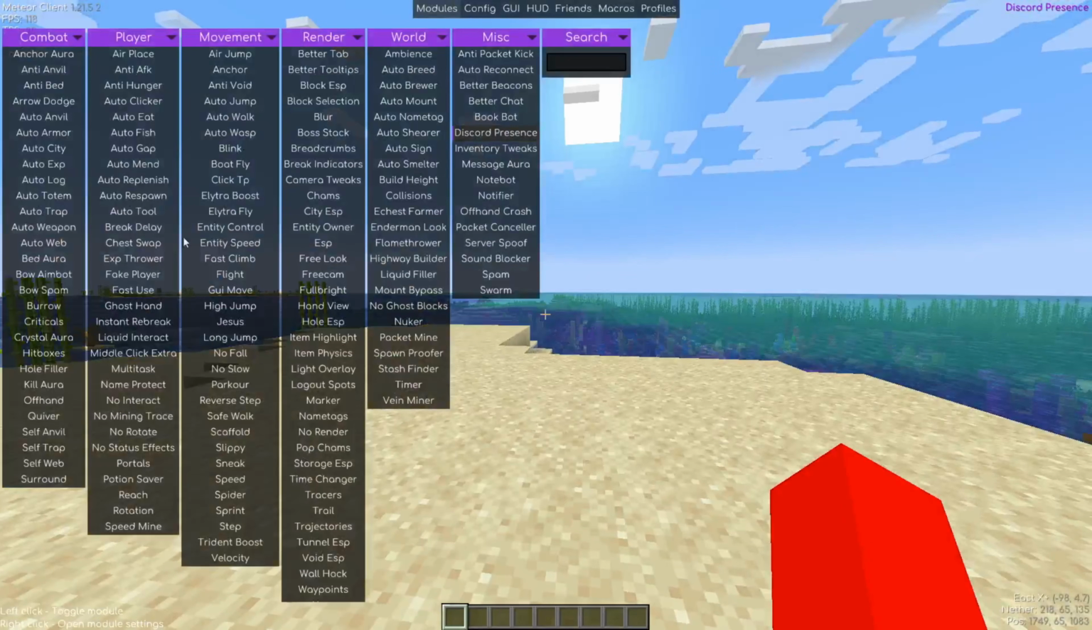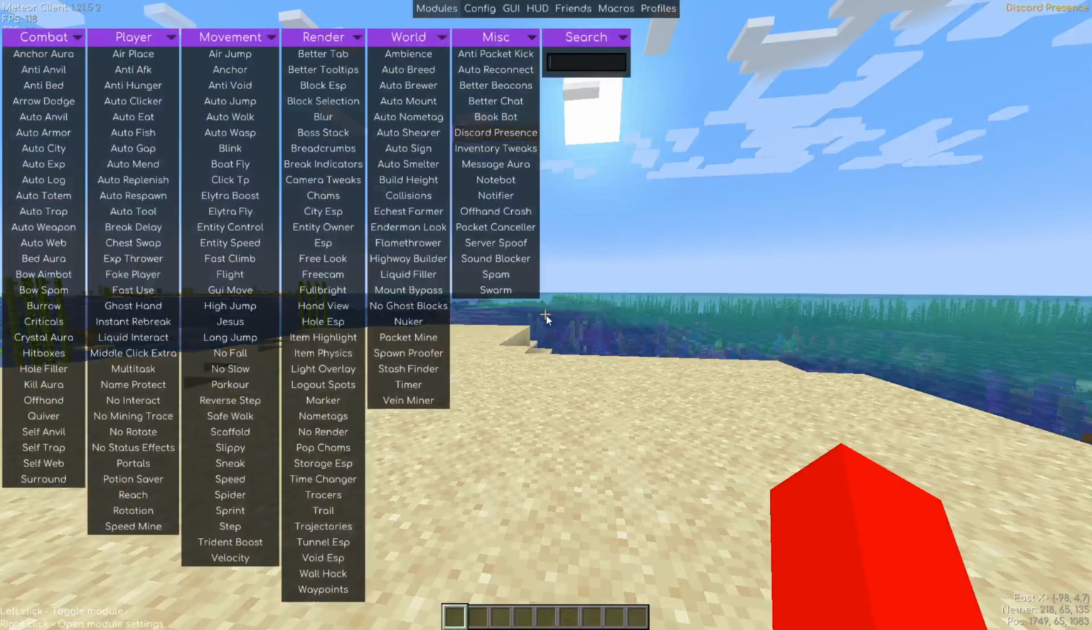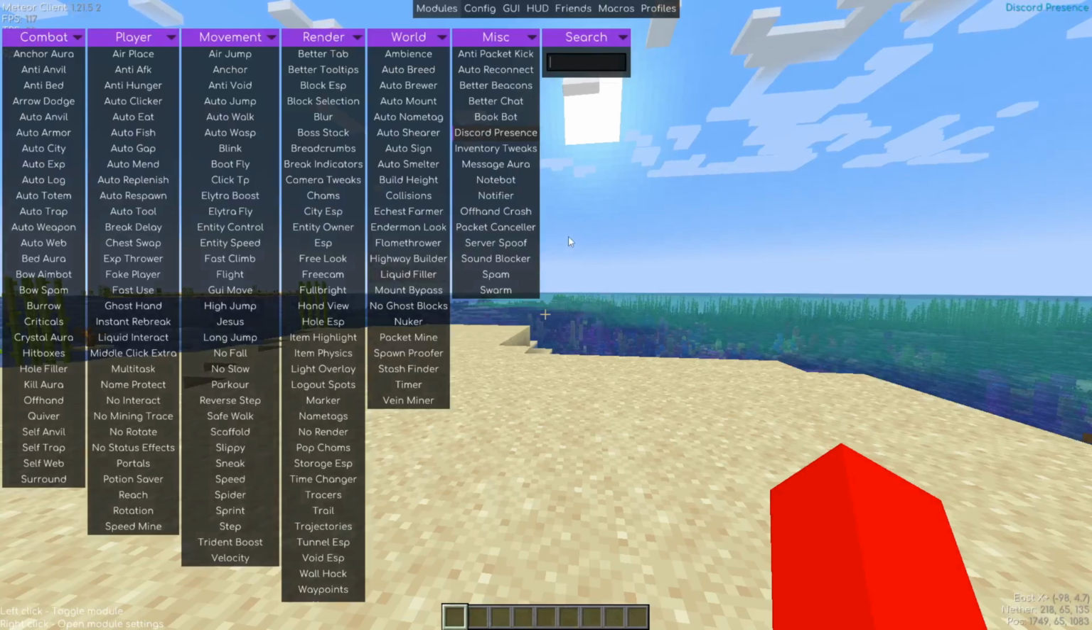To open up this main menu over here, you want to press the right-hand shift button on your keyboard, just like that, and then you can press escape to close it again if you want to do so. Anyways, this is the main area that Meteor Client has. This has most of the features.